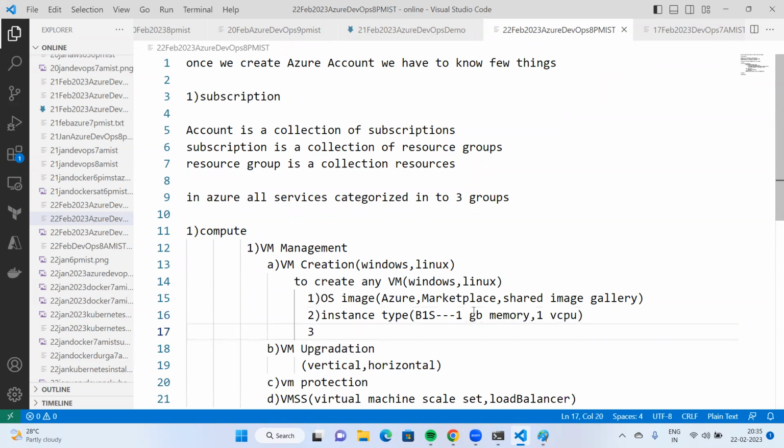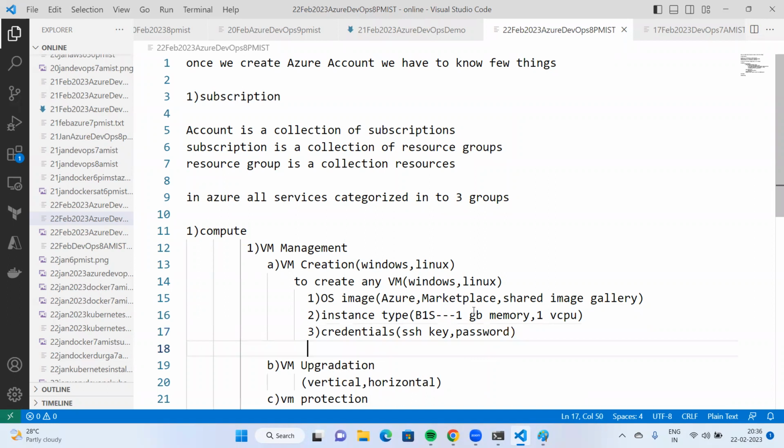Next, the third component that is required to create a virtual machine is credentials. Credentials can be SSH keys or password based credentials. That means we can connect to a virtual machine either by using a password or by using a key file. How we can do that, we are going to discuss. Apart from credentials, we need to specify NSG, network security group. Using NSG, we can provide security to a virtual machine.